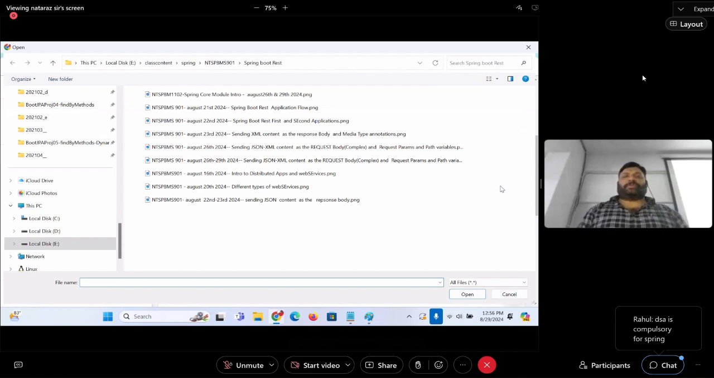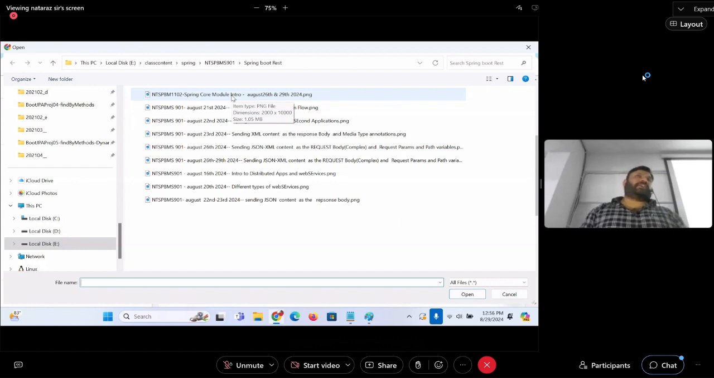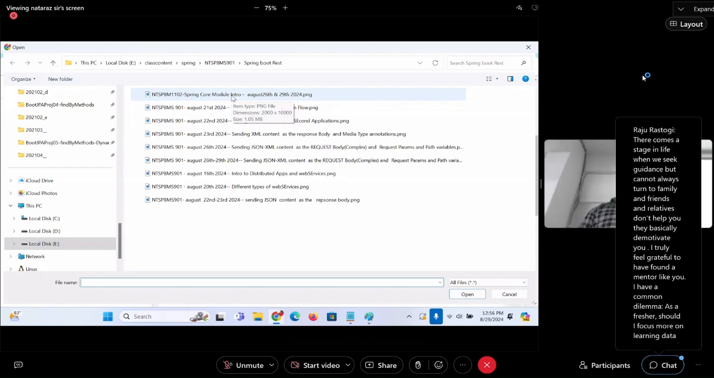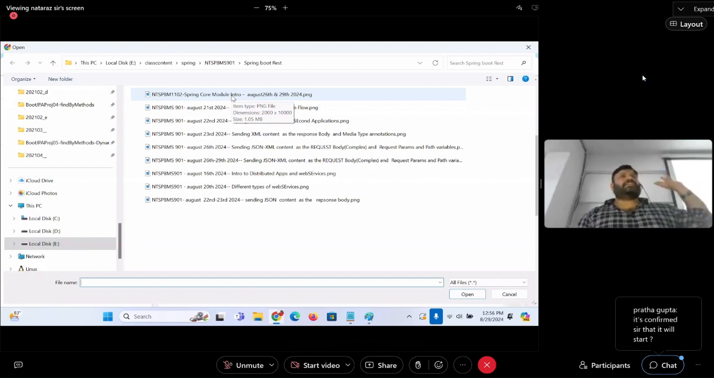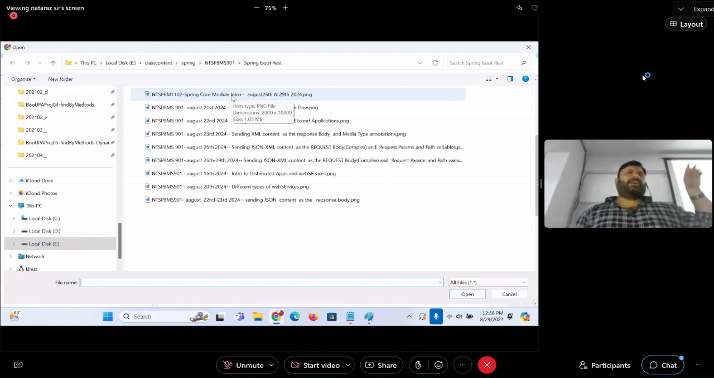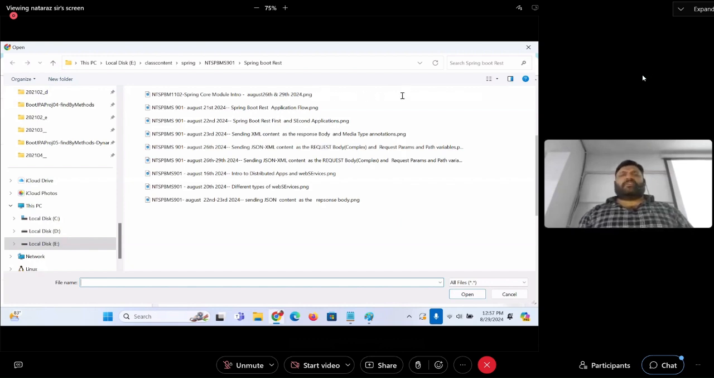Is DSA compulsory for Spring? Core Java is the prerequisite, DSA is not required for Spring. But DSA, data structures and algorithms, is required if you are targeting the top 10 to 15 MNCs, like Google, Oracle, Amazon. There they will ask about data structures and algorithms. In the remaining companies, you can manage with technology knowledge. Is Accenture good to join as a developer? Happily you can join, the company is Accenture, you can happily join.